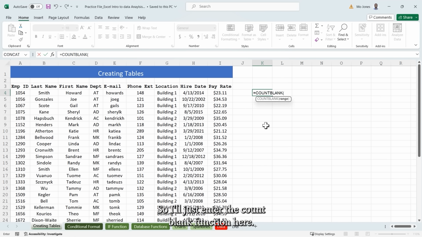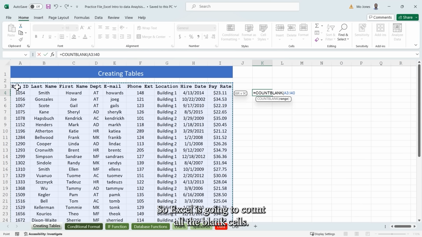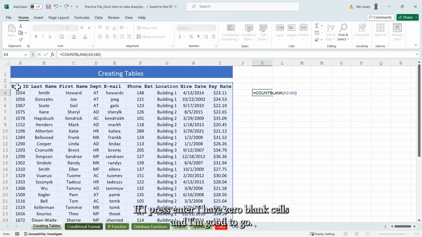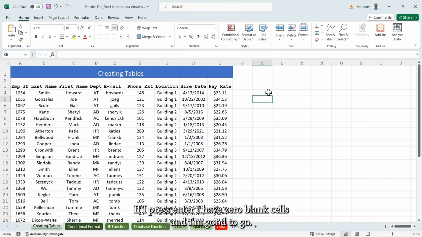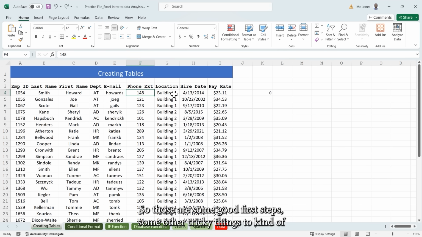So I'll just enter the COUNTBLANK function here, and I'm going to go ahead and highlight all of my data. So Excel is going to count all the blank cells that it finds in the range A3 down to I40. If I press enter, I have 0 blank cells and I'm good to go. Now, if I were to delete a cell, it tells me right away that I have 1 blank cell. Right? So those are some good first steps.